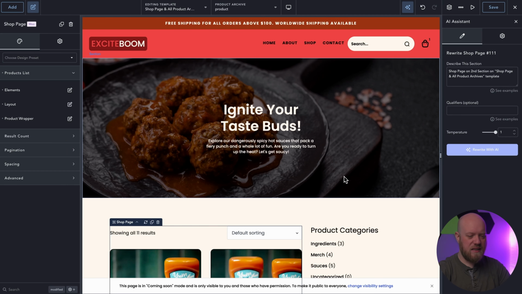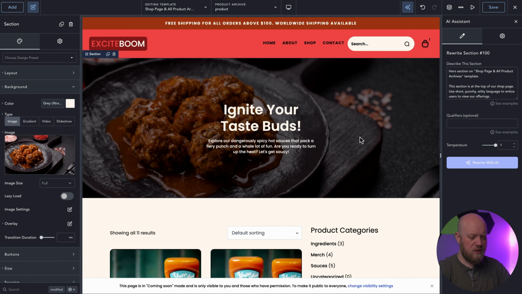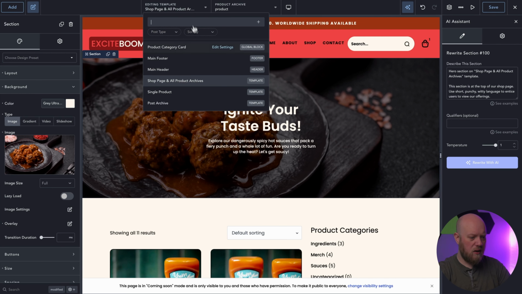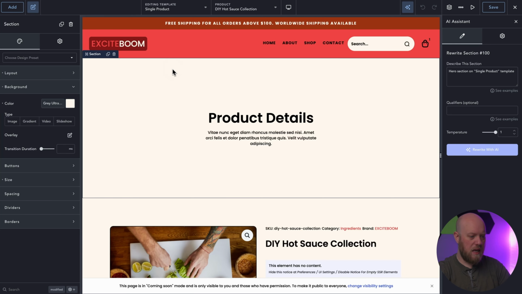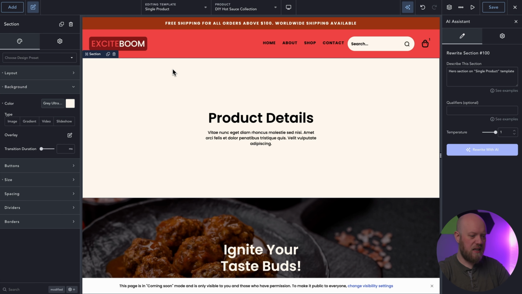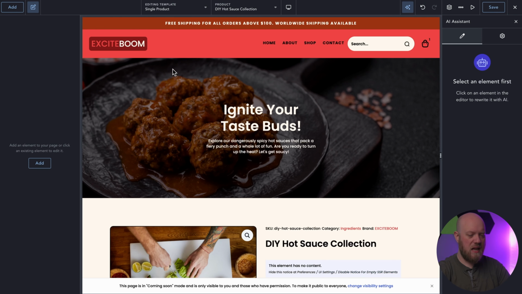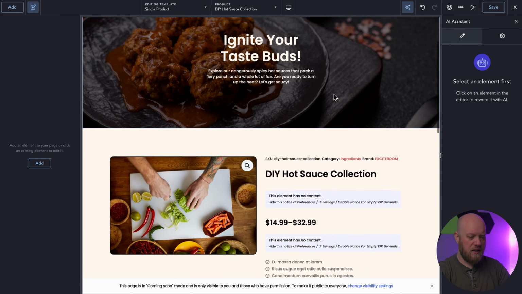Now, it's time to dive into customizing the WooCommerce product page. We've already got this nice hero for our shop page, so I'm just gonna go ahead and copy that to my clipboard. And then I'm gonna use the quick navigator here to pop over to the single product template. Now, I want the hero from the shop page, which is on my clipboard, so I can just hit Command or Control V to paste that in, and then we can just update the text.